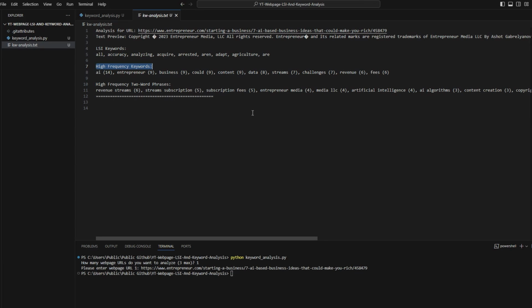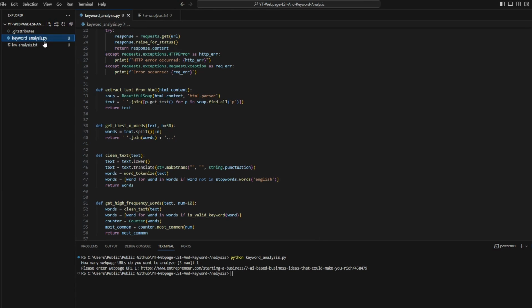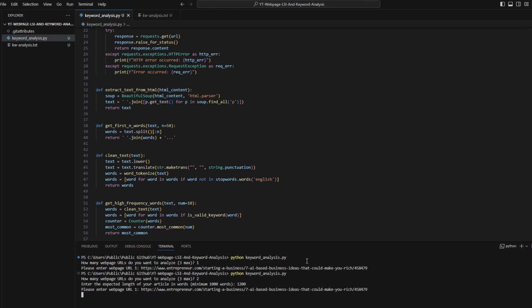We can also do a couple of other things if we run it again for multiple sites. So if we just go back to keyword analysis file here, and we can run this again. Again, it'll ask us how many web pages do we want to run it for. This time we'll put in 2. Now it's going to ask us what's the expected length of the article you want to write. So I'm going to put in 1200 words here. Now if I right click, I've still got the other one on the clipboard. Now I'm just going to grab the other article.